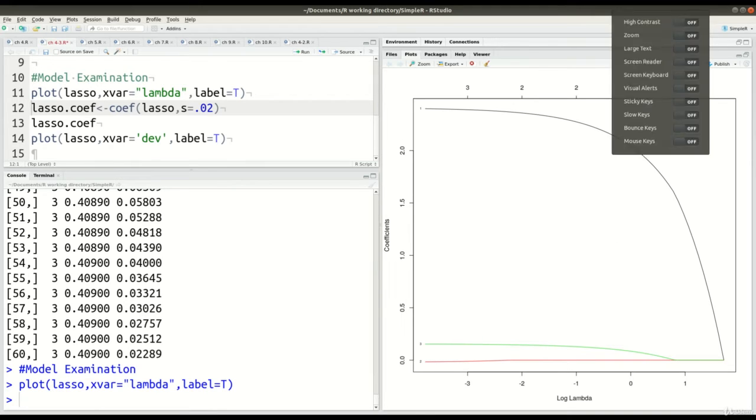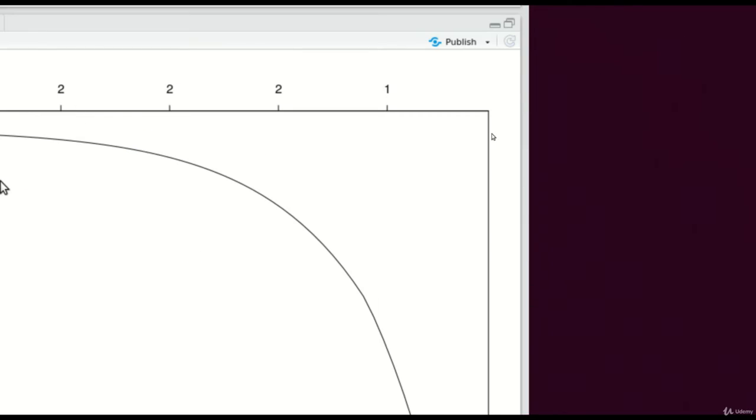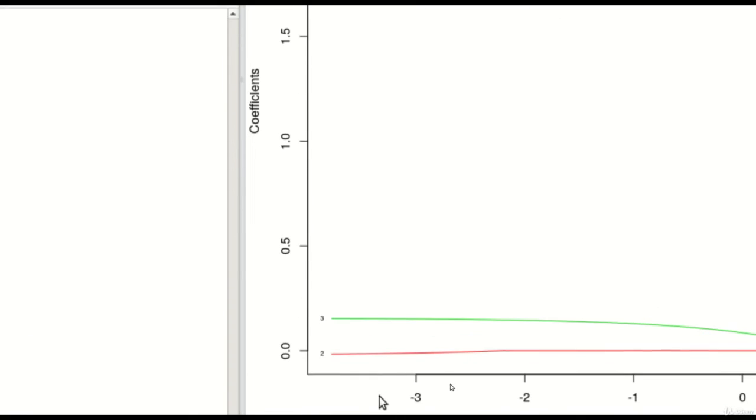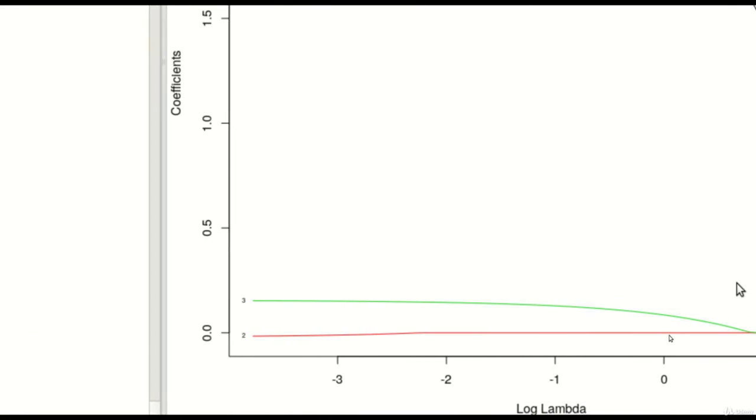Now let me zoom in for you a little bit so you can take a closer look. So you can see variable 1 is way here at the top. It has a strong coefficient, if you will. And then variables 2 and 3 are down at the bottom.